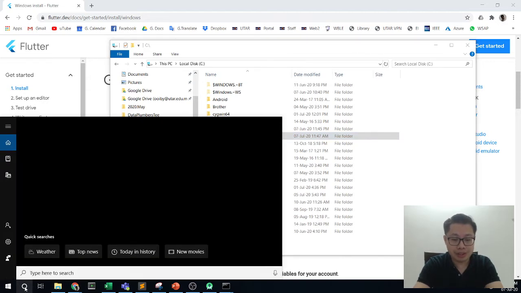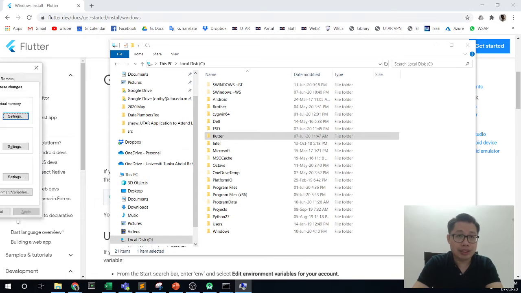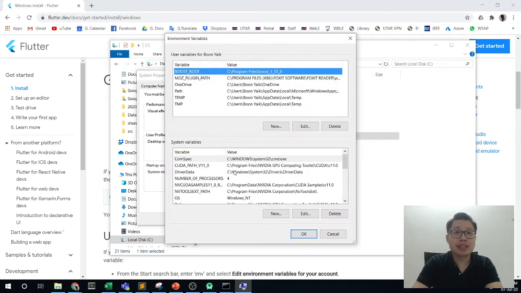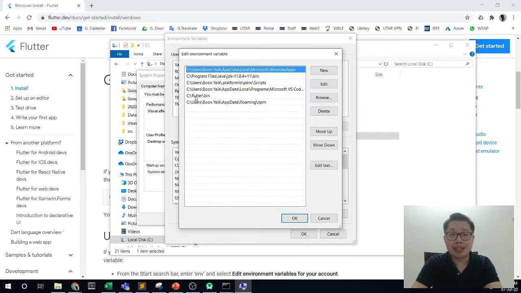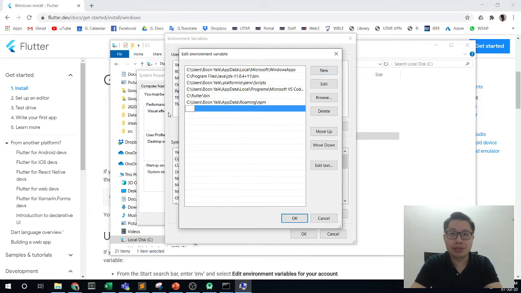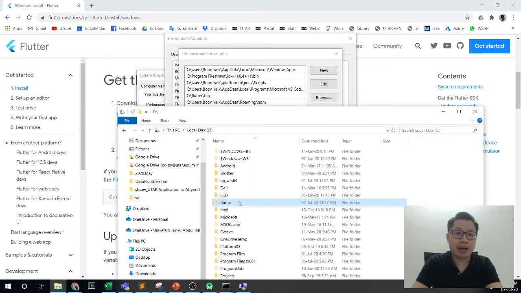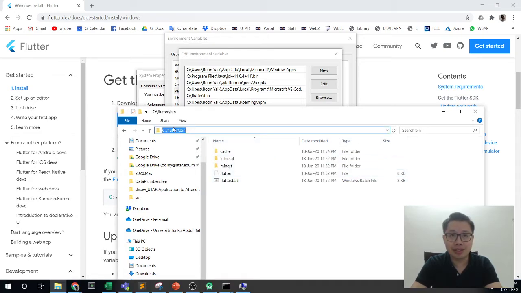How to set the path? Go to your search again and type env. You should see something like that. Under System Properties, under Environment Variables, under Path, you can press Edit. You can see I already have one entry here. If you don't have this entry, you just have to add a new one. This entry refers to the bin folder of your Flutter. If I click, this is actually the same entry. They have to be the same.